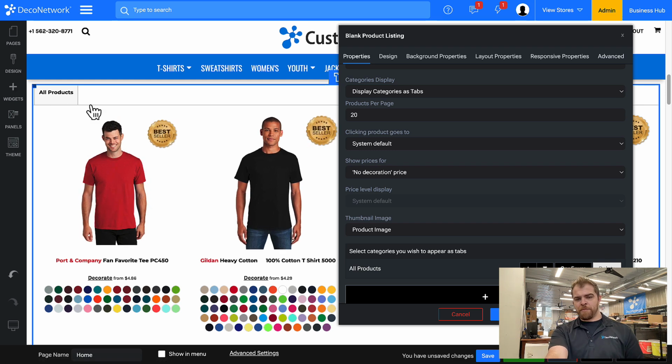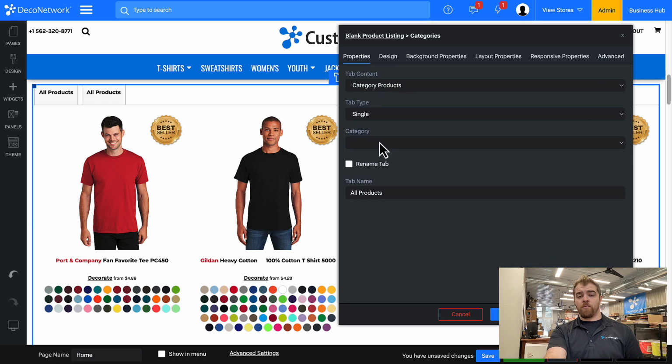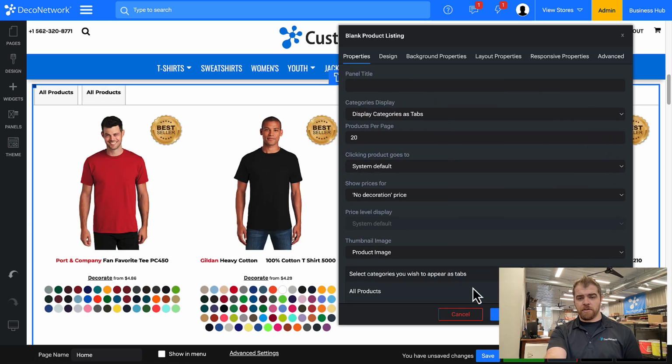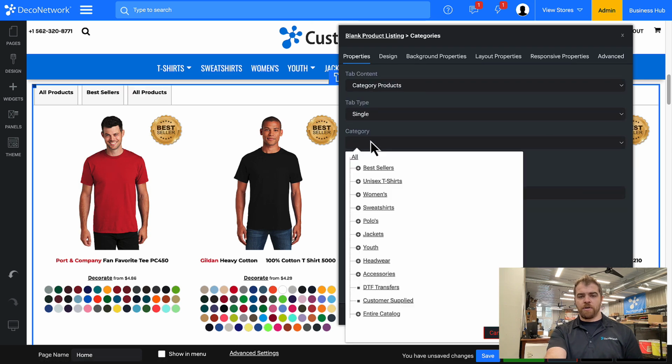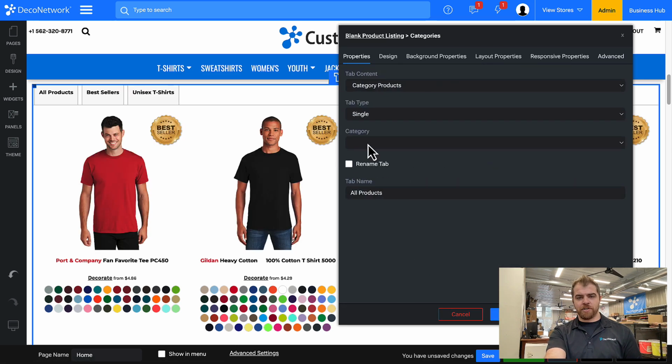So you can see here at the moment we have all products. It's often a good idea to show all products by default. And then I can control what other additional categories I want to show. So let's show bestsellers. Let's show unisex t-shirts. Let's show women's t-shirts. We'll do sweatshirts and polos.